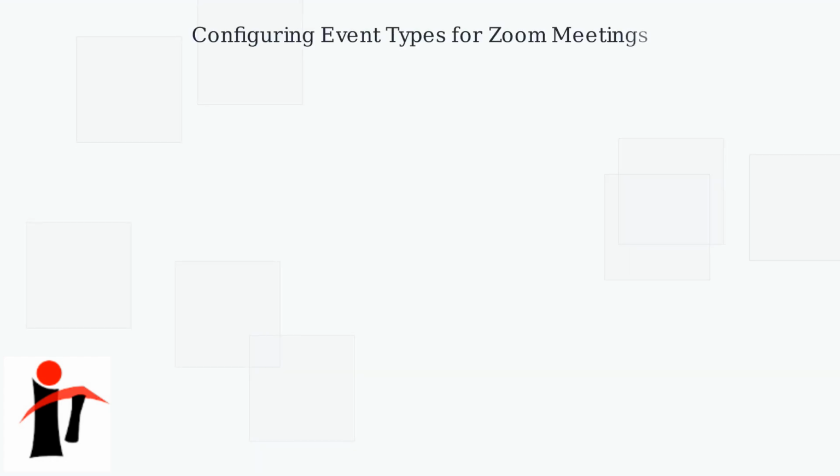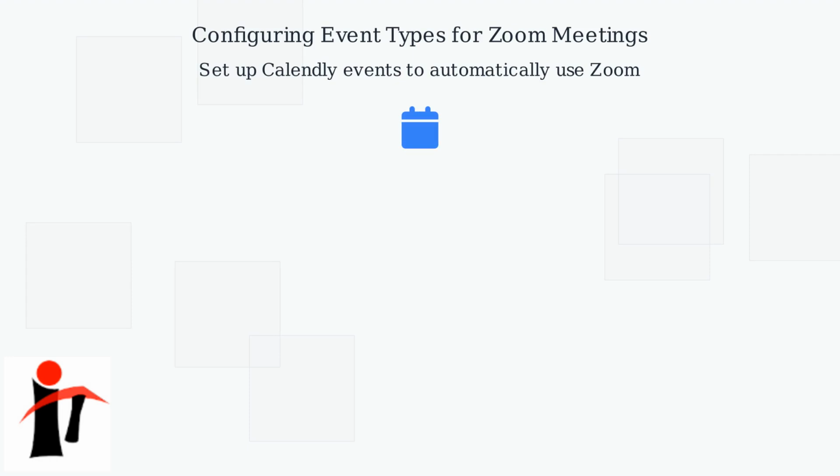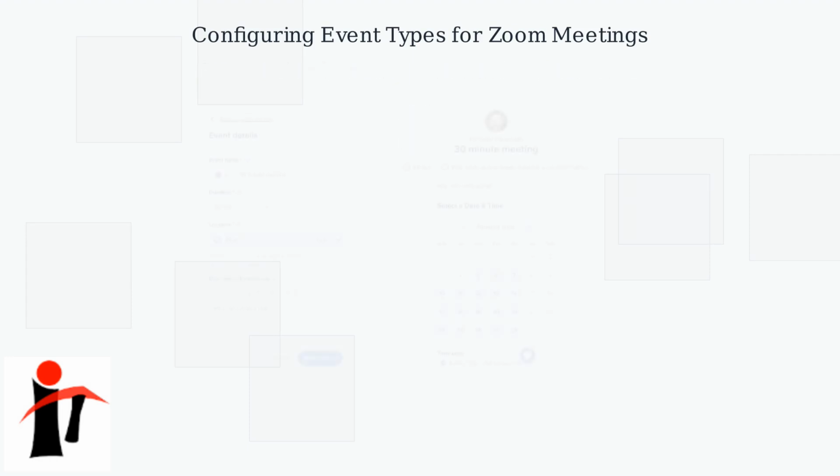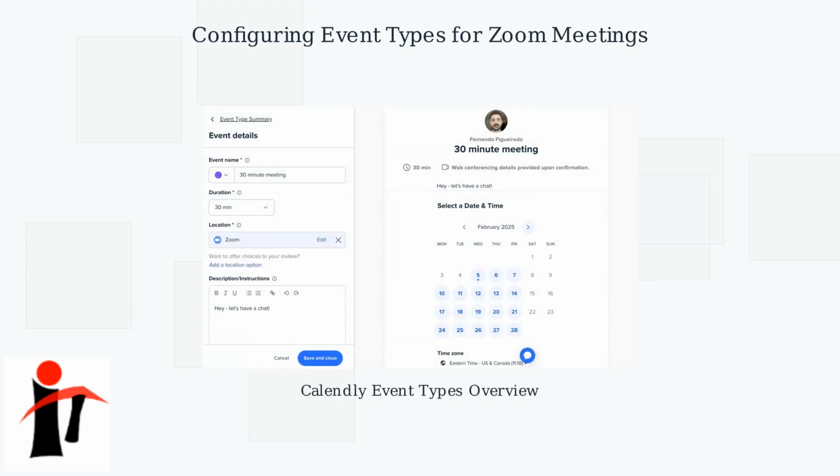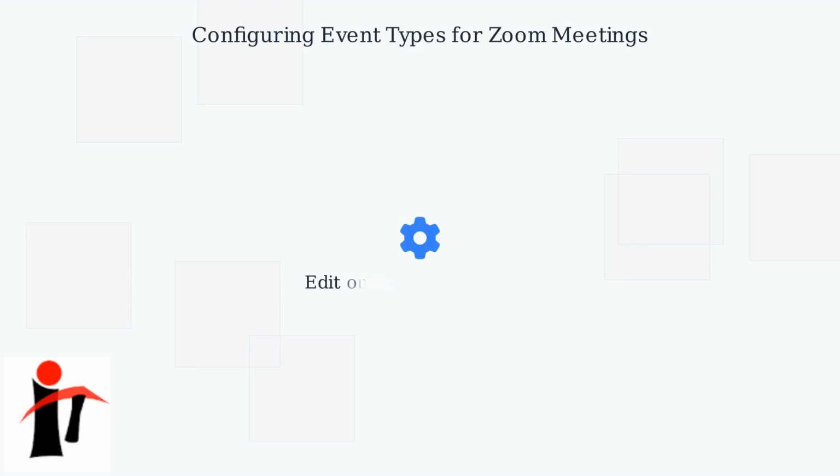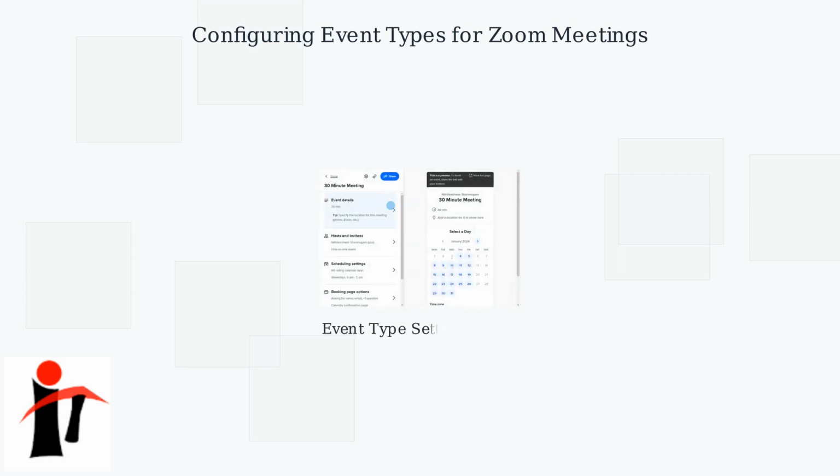To configure event types in Calendly for Zoom meetings, start by selecting which events should include video conferencing. In your Calendly dashboard, navigate to the Event Types section, where you can see your existing meeting types and their configurations. You can either edit an existing event type or create a new one specifically for Zoom meetings. In the Event Configuration panel, you'll see sections for event details, scheduling options, and location settings.